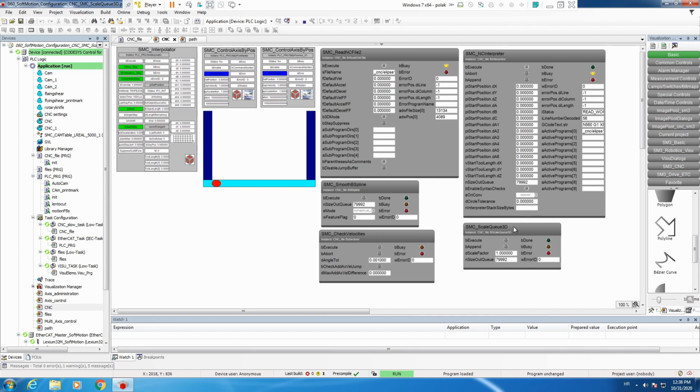interpreter, then we execute our scale Q 3D. Let's put 0.5 as scaling. And maybe you noticed we haven't changed additionally anything inside our G code. So you don't need to do this for this pre-processing function block.